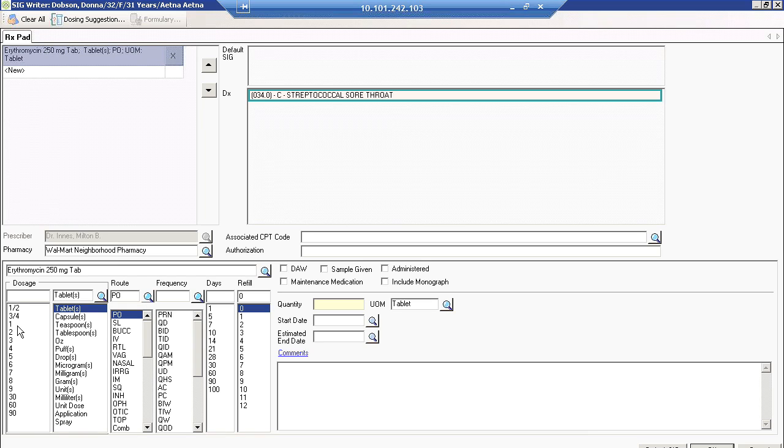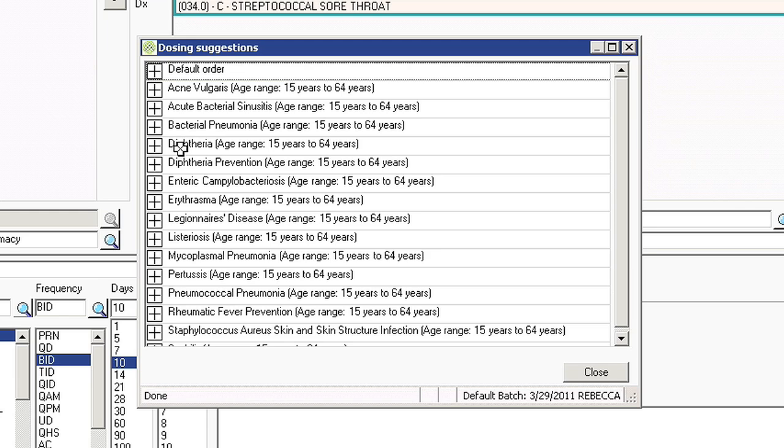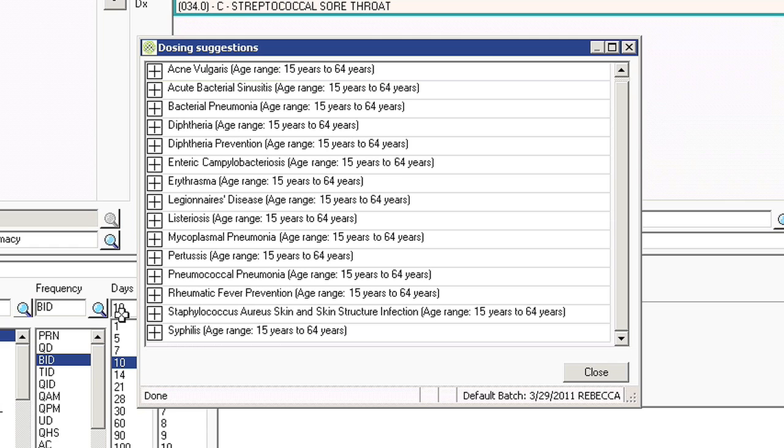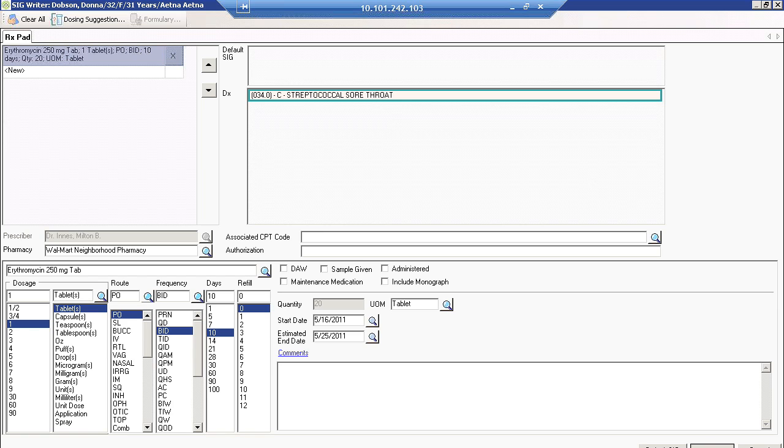At the bottom, you choose your SIG by selecting 1 tablet, PO, BID for 10 days, and it would automatically calculate your quantity. Allscripts MyWay now ties this specific medication to that diagnosis. You can also use your dosing suggestions section, and based on your patient's diagnosis, it would give you an appropriate list of alternatives as well as how to use this medication, similar to a PDR. Once you choose OK, your prescription is now attached to the patient's record.